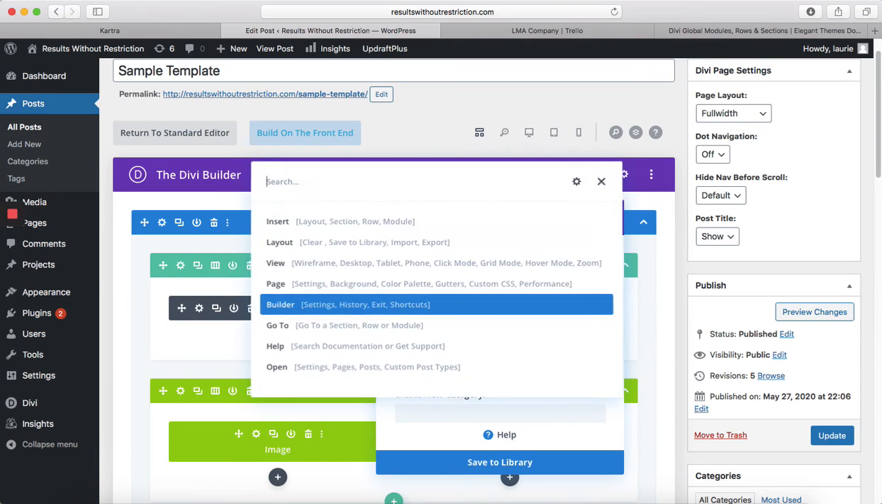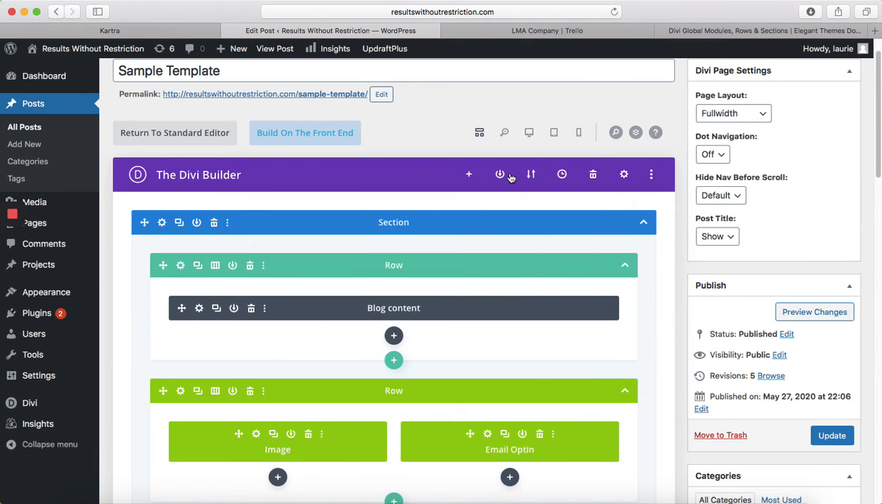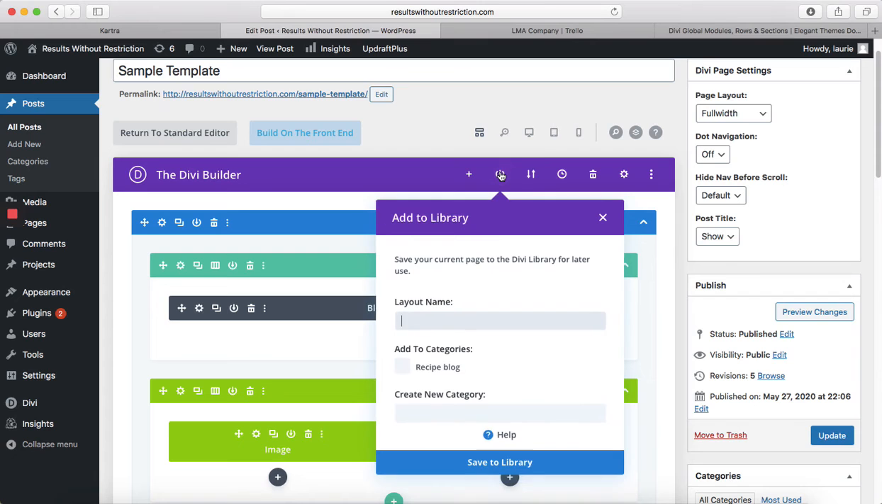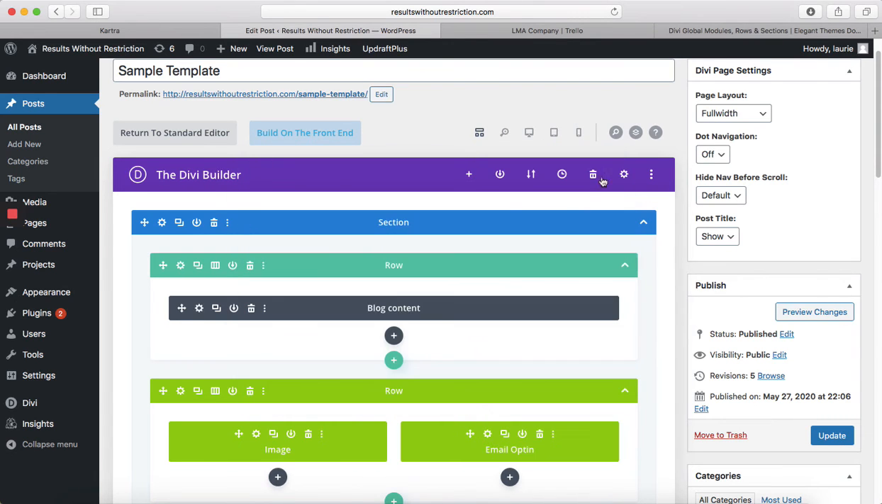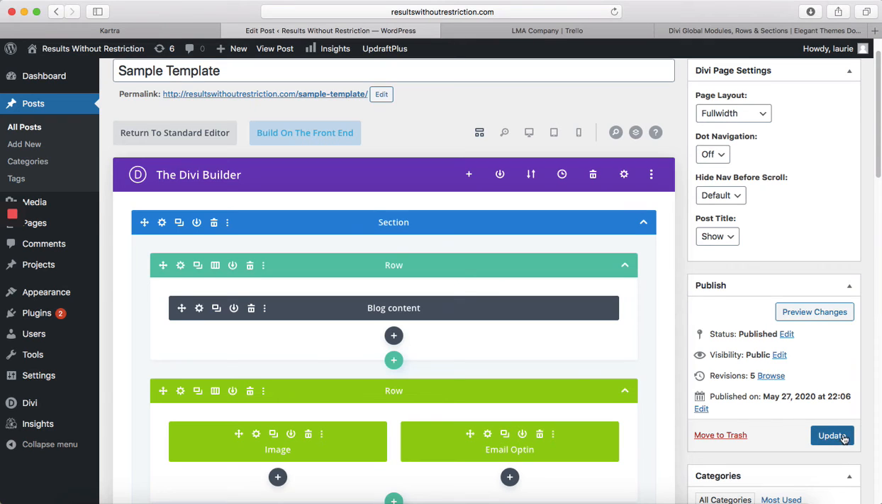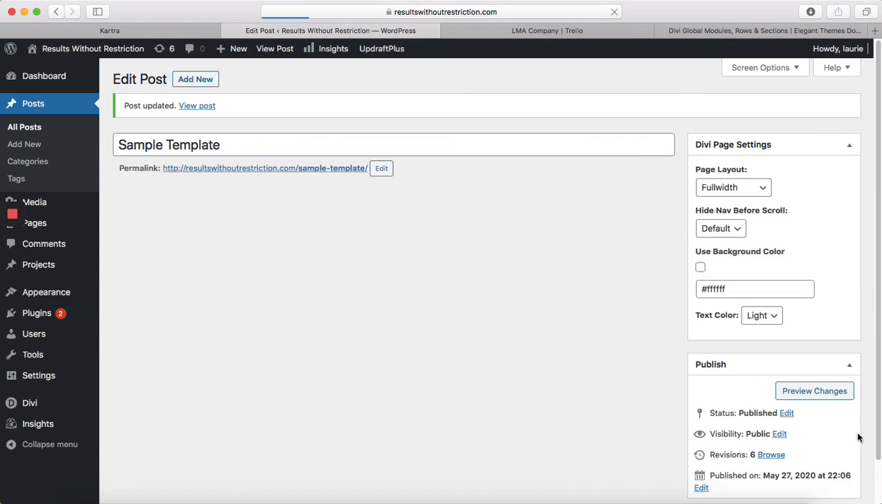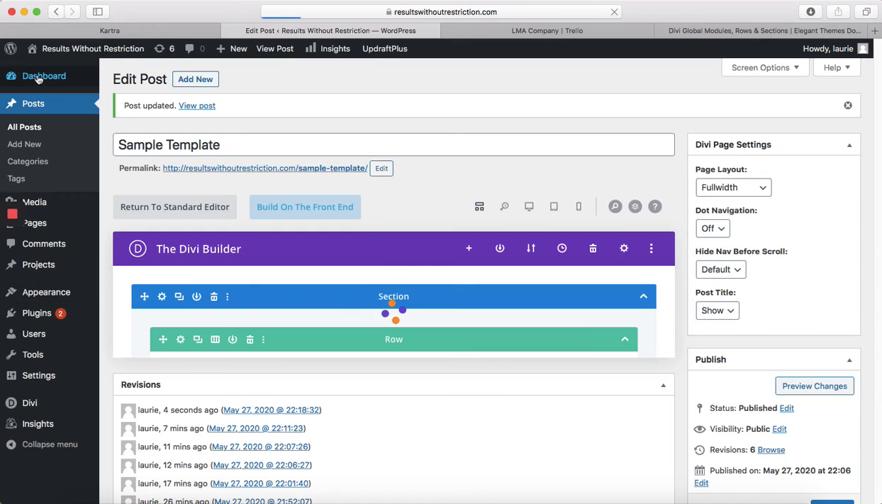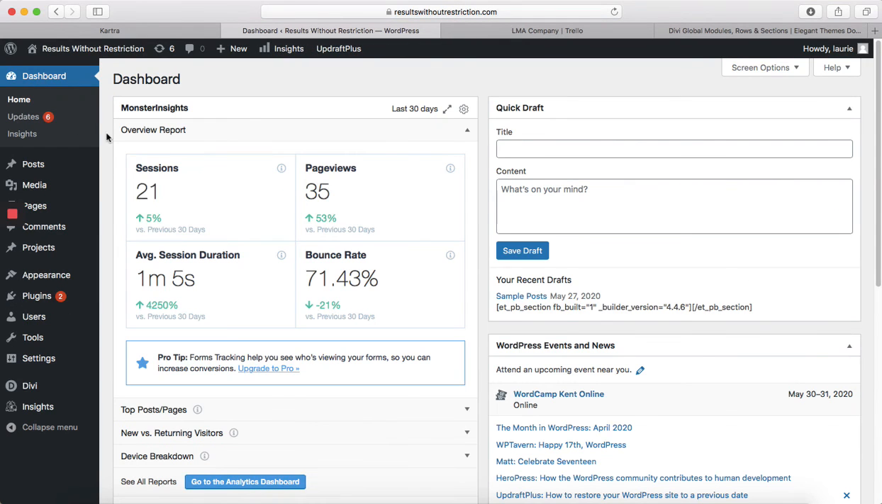So we'll call this blog post. And what we'll do is we'll update this. Now, let's go back to, we'll pretend this is next week. We're in our website, we're creating another blog post for our readers. We're in our dashboard. We can go ahead and click on Add New Post.